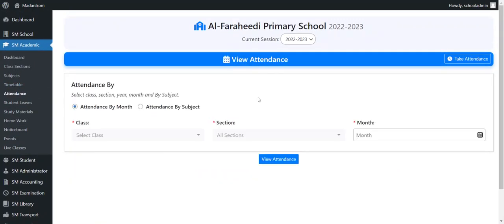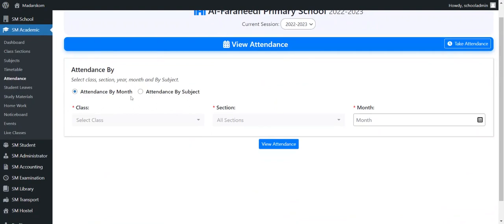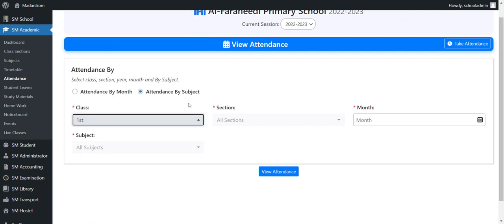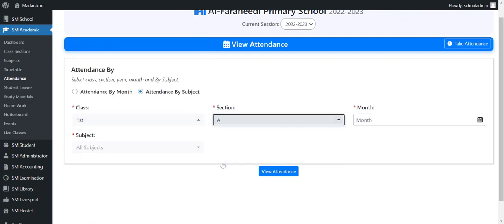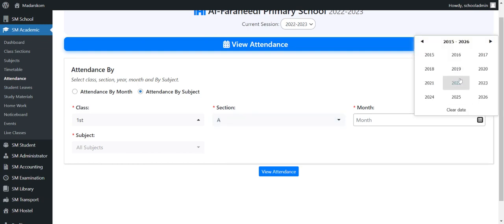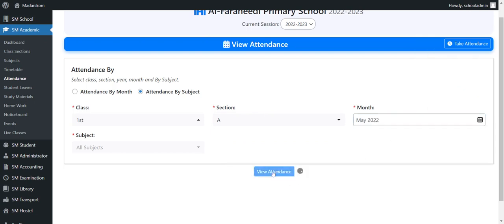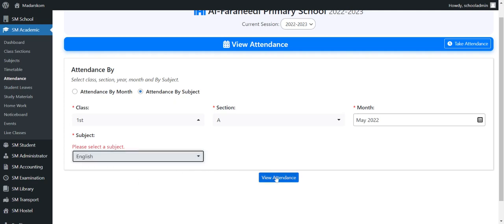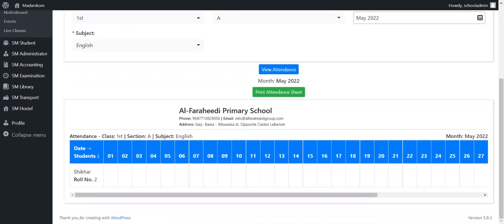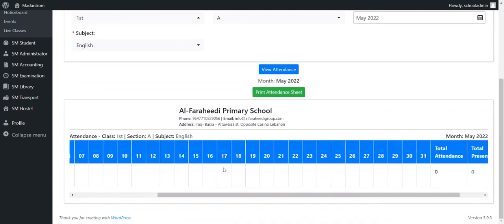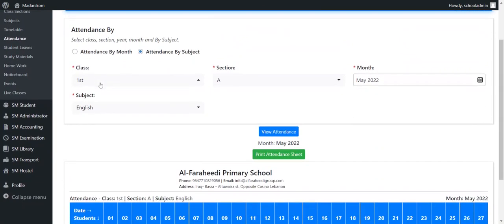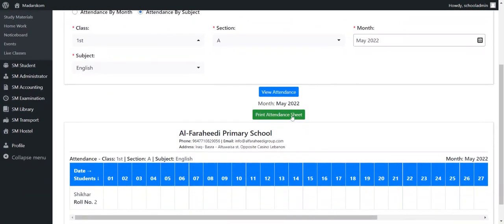We do have an attendance section here. You can take attendance by month, you can take attendance by subject. Both we have. If I want to take attendance for first class, section A for this month, current year is 22 and current month is May 22. And for which subject I want to choose, for English, I want to select. I can see no student is present in the English class, right? So I can get, and I can even print this attendance sheet also.